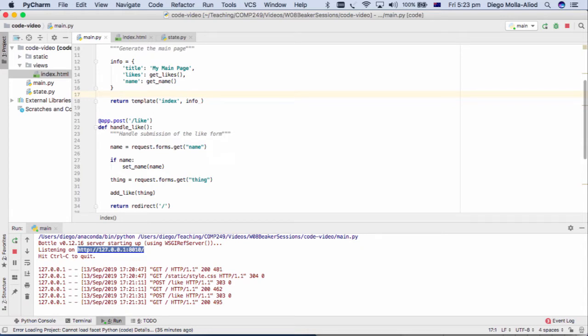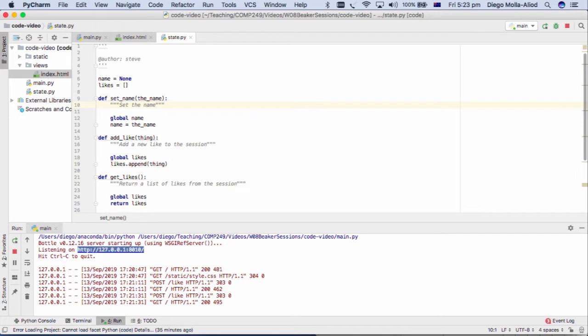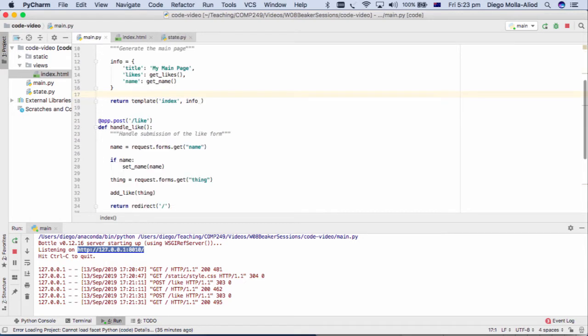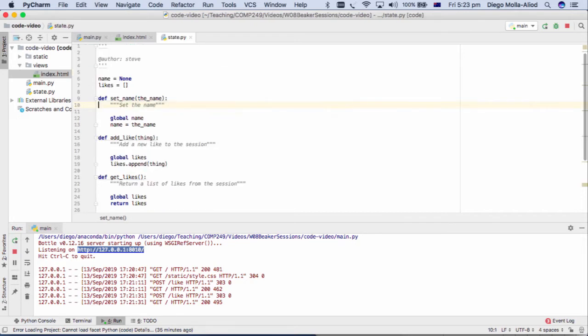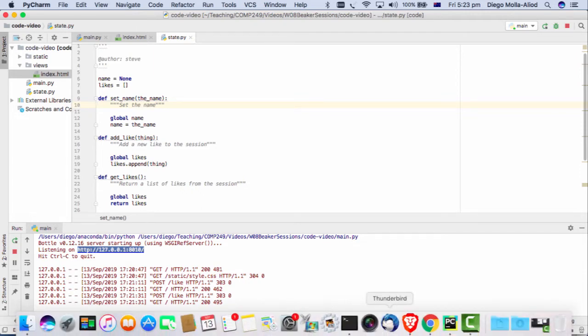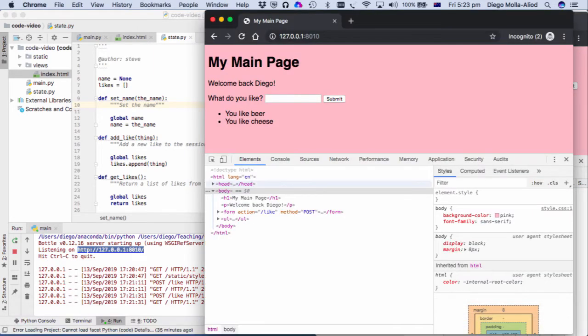So equals to set name, and what set name does is basically just set the variable name with the name, right? And then also it's going to add the like, calling add like in this module here, which is just going to append the like to the list of likes. And each time you add a like, it's going to call add like and append it to the list. So by doing that, we have this behavior, which is working pretty well.